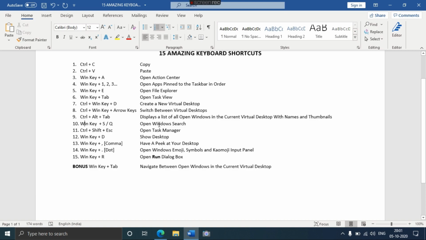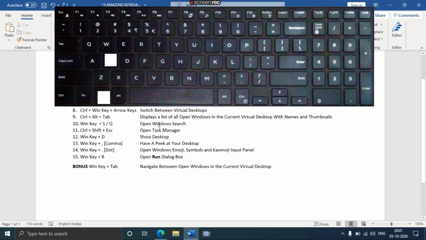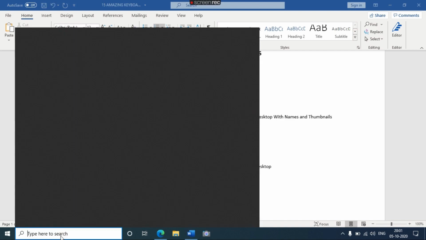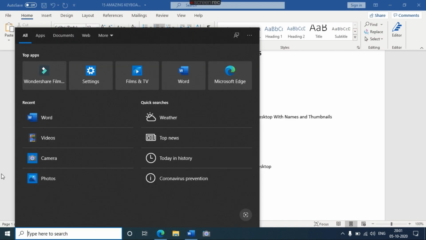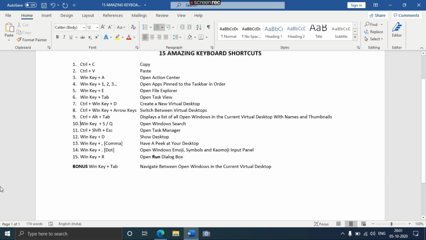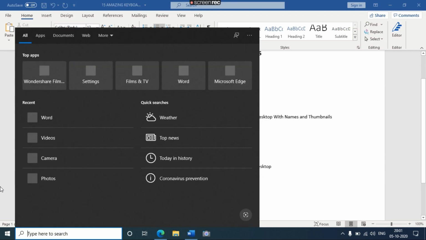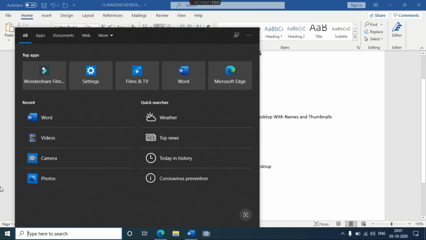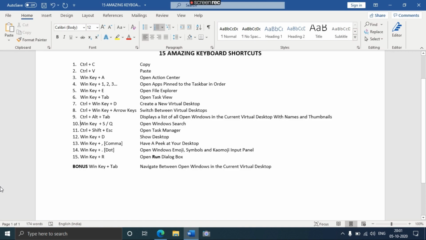So next shortcut is Windows key plus S, or you can use Windows key plus Q. It opens the search box right here. When you click on that, the search box is right here, and if you press Windows S, then also the search box pops up, and if you press Windows Q, then also the search box pops up. So that's quite easy.